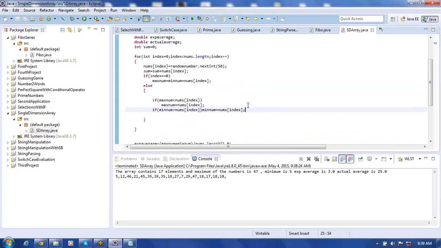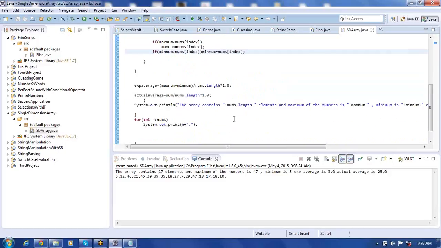So here with the help of the for loop, we are assigning values inside this. Similarly, with the help of this for each loop, we pick one element from the collection or array and print it. Any questions on this?